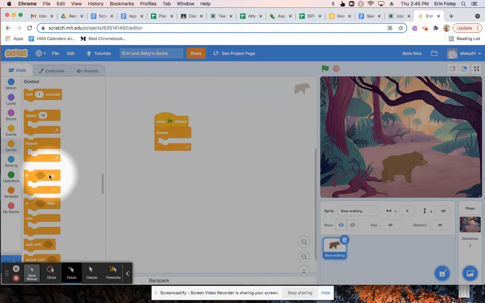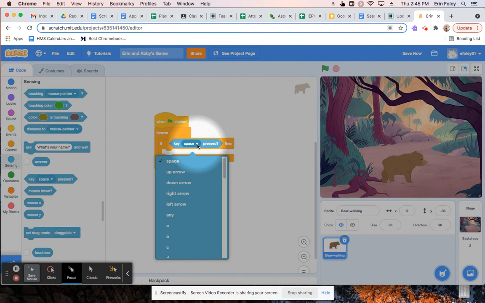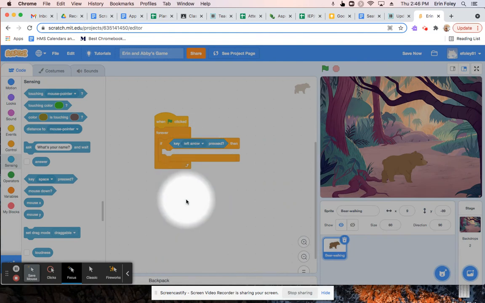You're then going to drag an if then block, which is underneath the forever block, and put that inside the forever block. Next, we're going to click on the sensing menu, which is the blue menu here. From here, we're going to click and drag the key space pressed block to go inside that little hexagon space next to the word if. You're then going to click on the drop-down arrow next to where it says space, and instead choose left arrow.